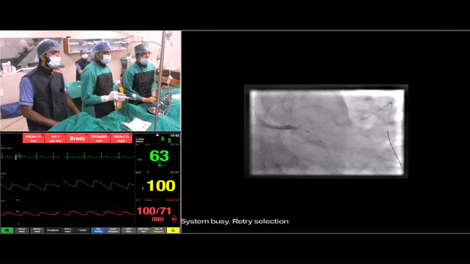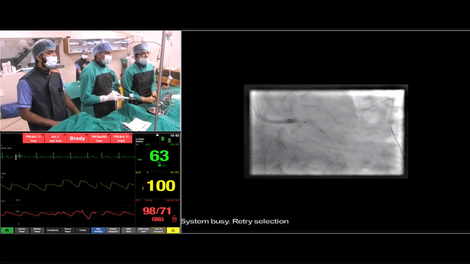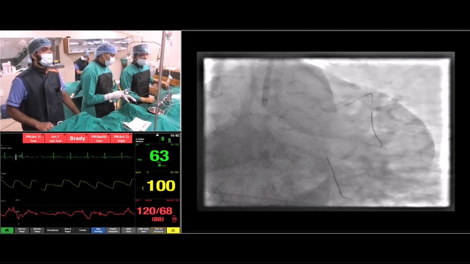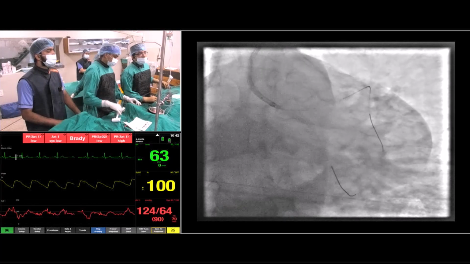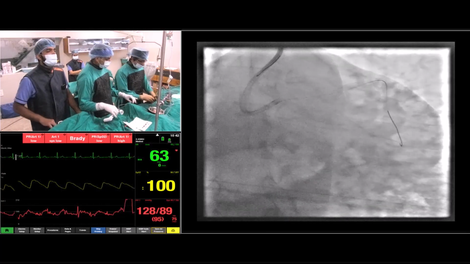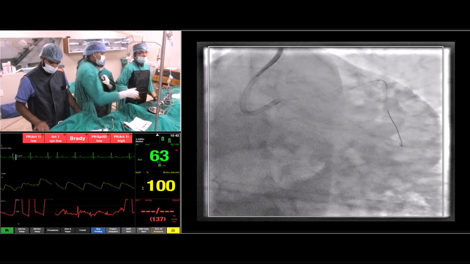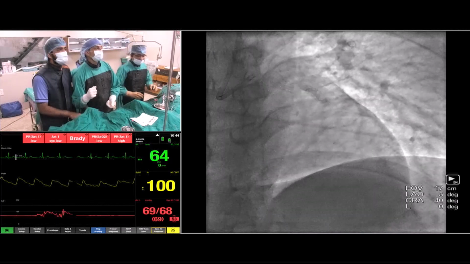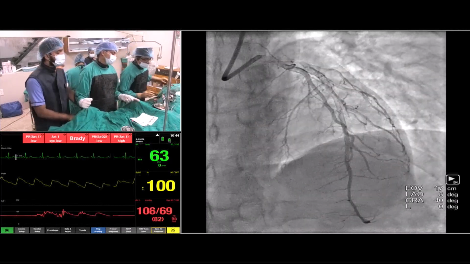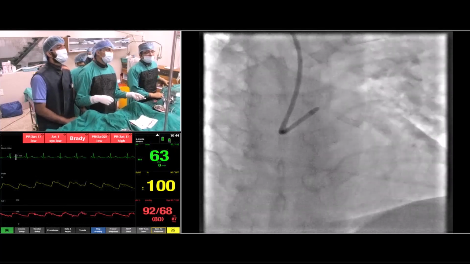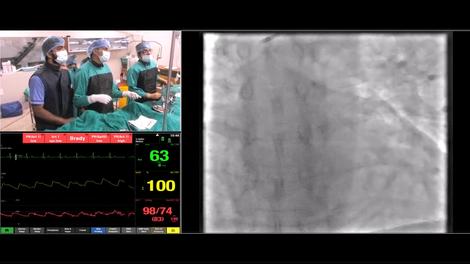So this was a difficult decision to make, whether we should go with a crossover strategy or try to nail the ostium. But I think probably we chose the right option and got a good result. So I'm just taking out the wire and everything else. So this is the final result which we have got. I am sure that we will have a lot of questions and a lot of discussion regarding the choice of nailing the ostium versus LM crossover stenting. But I think we will have a good discussion. Thank you so much from all of us here.